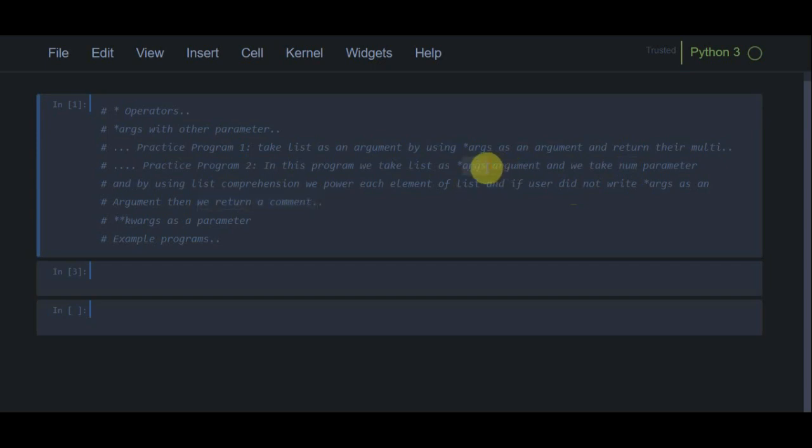And then we will be having double star keyword args as a parameter and its example programs. So all these things we will be covering in this video. If you want to learn all these things, please stick with me until the end of this video. So now let's proceed. First we are having star args.